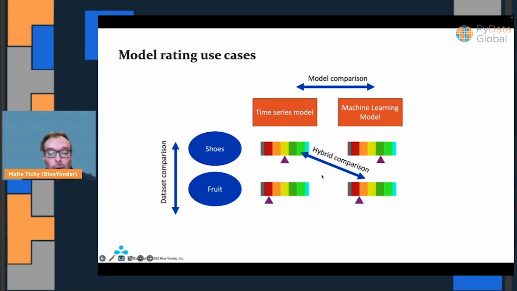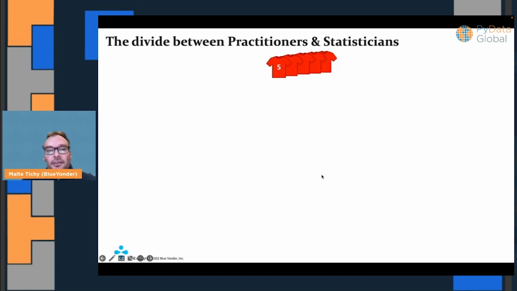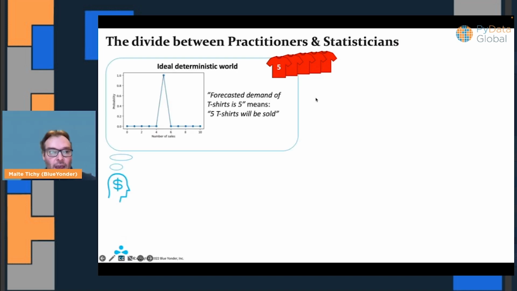Now, why is this a problem at all? I mean, why are people not immediately happy with a common answer? This is because there's quite a divide between practitioners in industry, how things are being done, and statisticians that tell us how things should be done. Take, for example, the forecast of 5 t-shirts. The practitioner will interpret this in an ideal deterministic world and say, well, forecasted demand of 5 t-shirts means 5 t-shirts will be sold. I will not sell 4 t-shirts. I will not sell 6 t-shirts. The probability is 100% to sell 5 t-shirts.